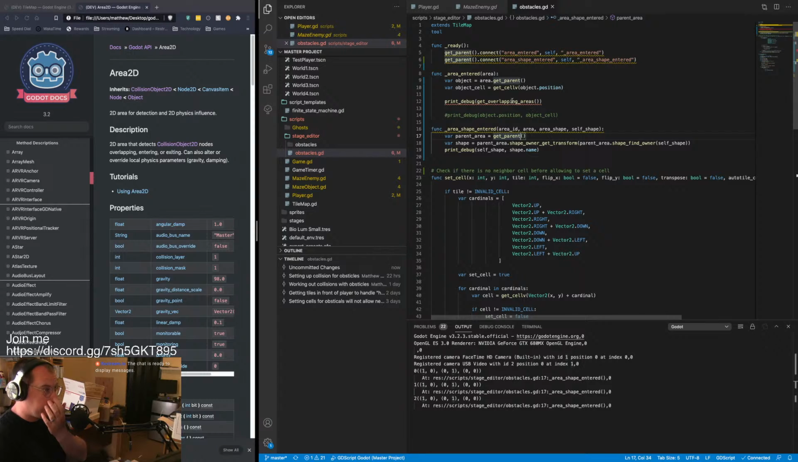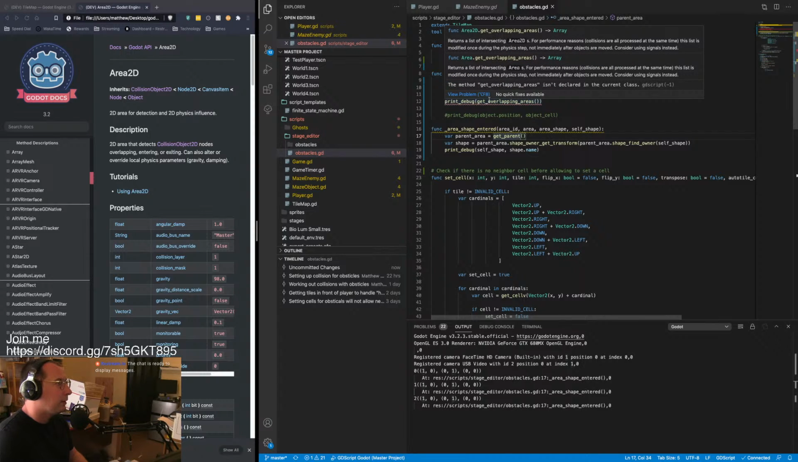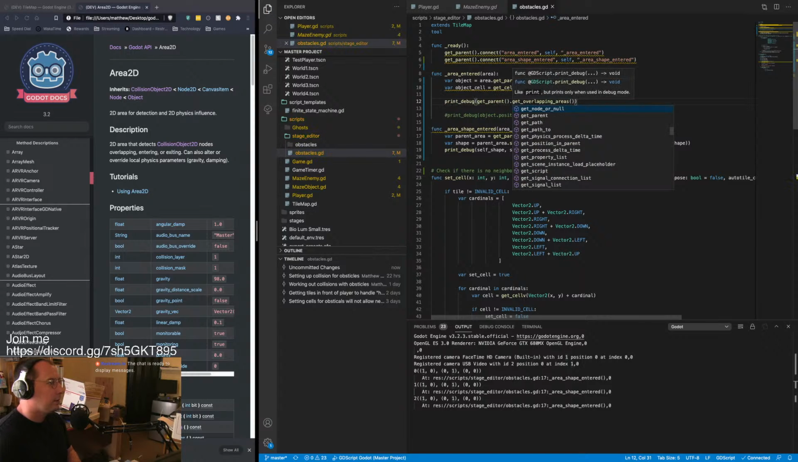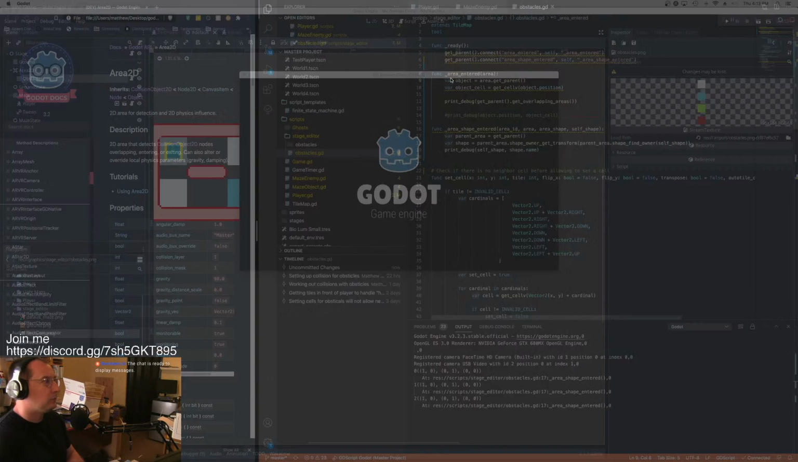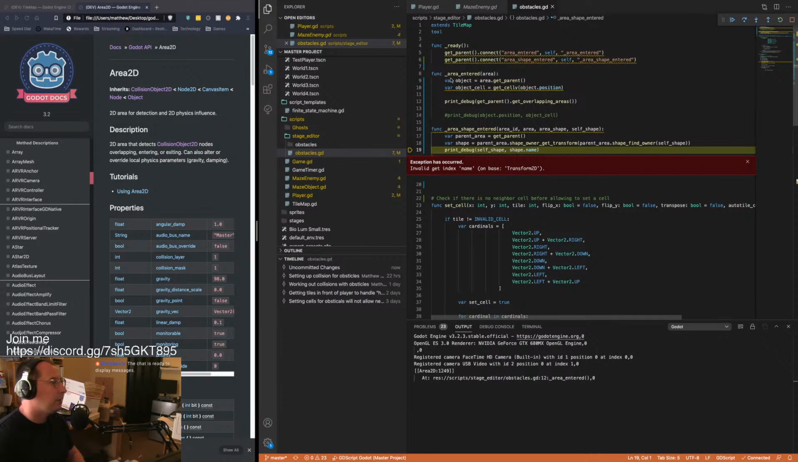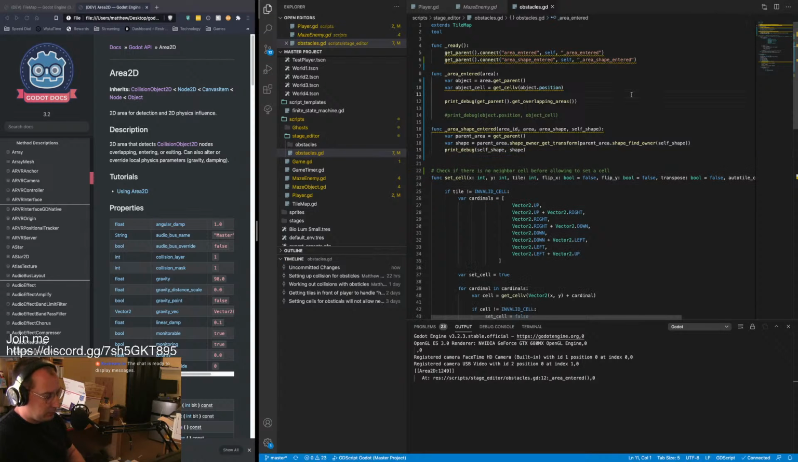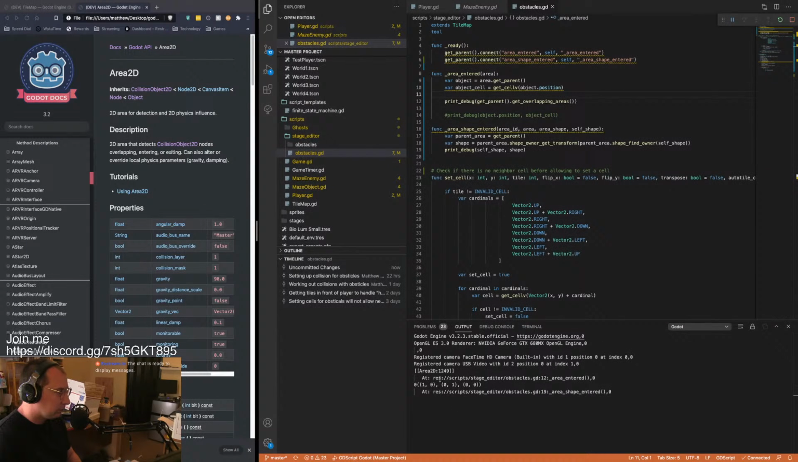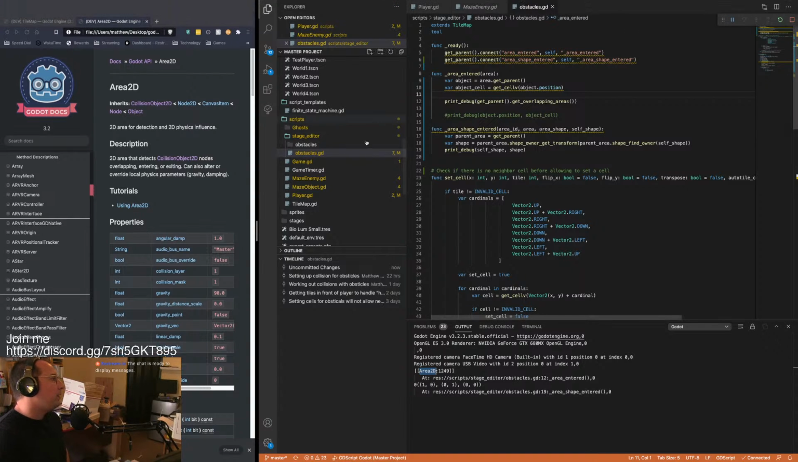And we're going to print overlapping areas here from the parent. When we enter, we'll get rid of this shape name. And let's run it again. Area 2D.